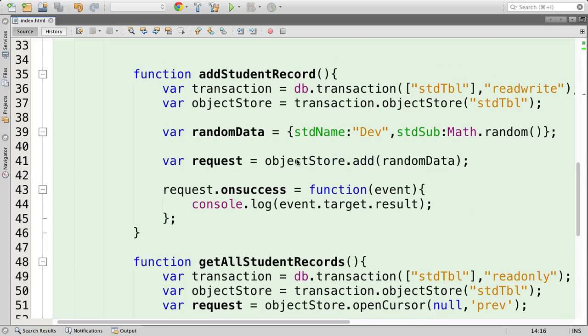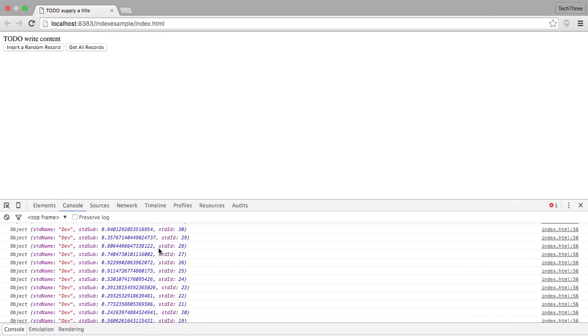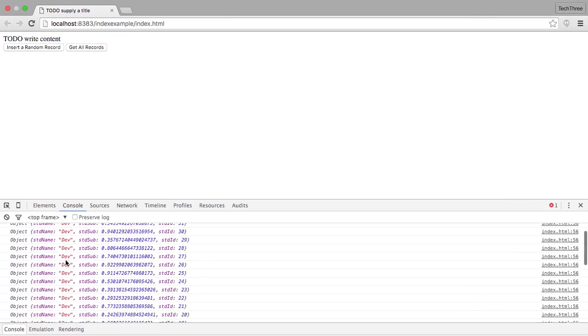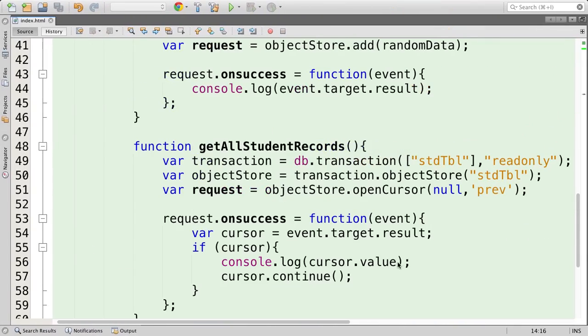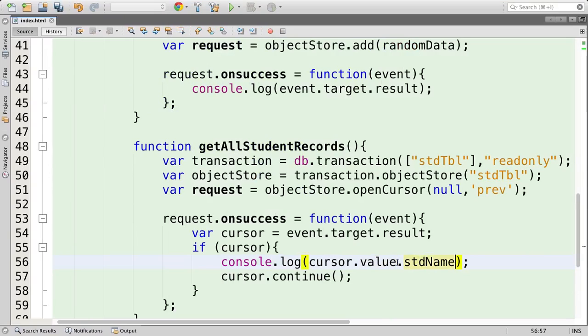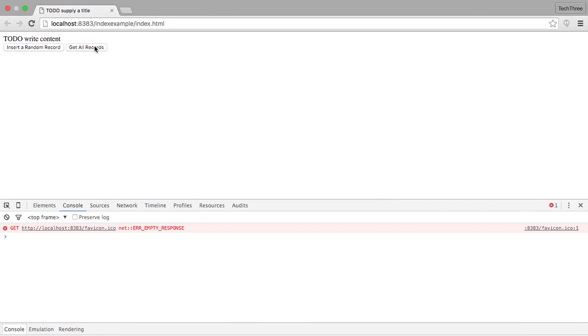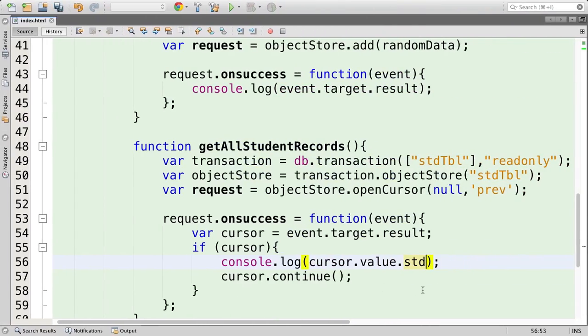I did not even mention this std ID in this object. Of course, because it is an auto increment, it automatically got added and gives me a unique identity for my record. And of course, these are all the values I randomly inserted. Every object could be retrieved. So maybe multiple times, 32 objects exist. So how can I retrieve it? Cursor.value.std name. Oh, sorry, student name alone. If you would like to retrieve it, you can get it. Of course, the same name is there, so that's why 32 times. Maybe std sub.